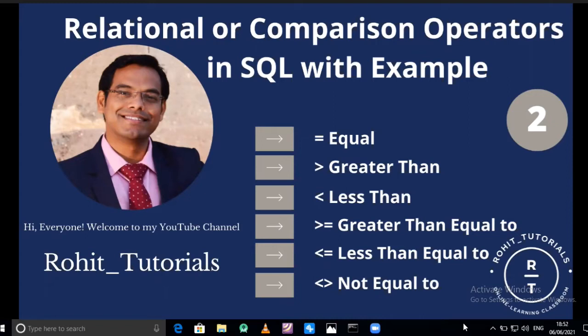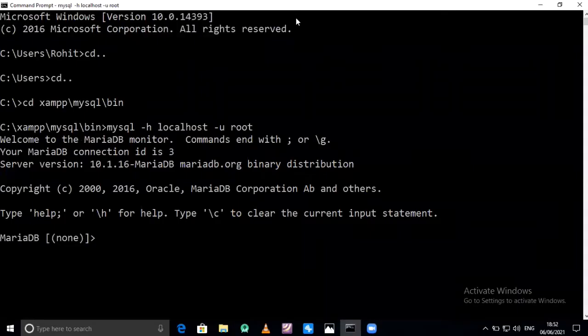So we directly move to the actual implementation part. In our last video, we discussed the different types of DDL and DML commands. We created a database named Rohit_tutorials. In that, one table is available, named student. We are using the same table for relational operators.